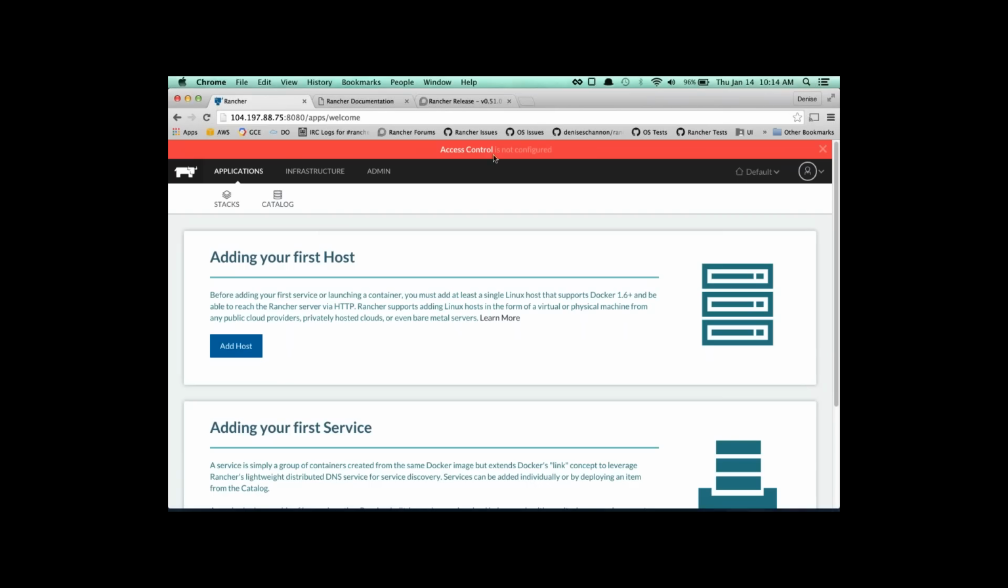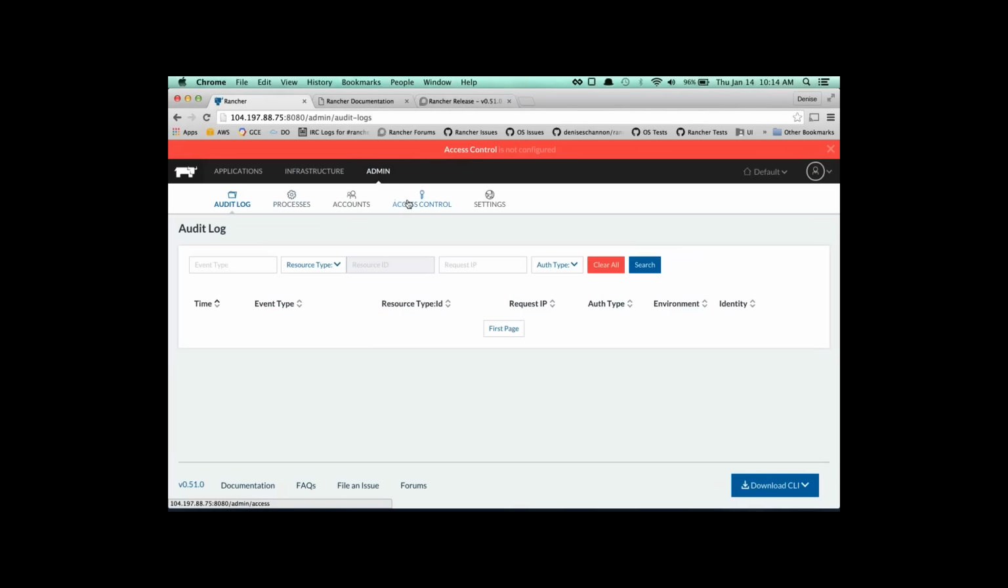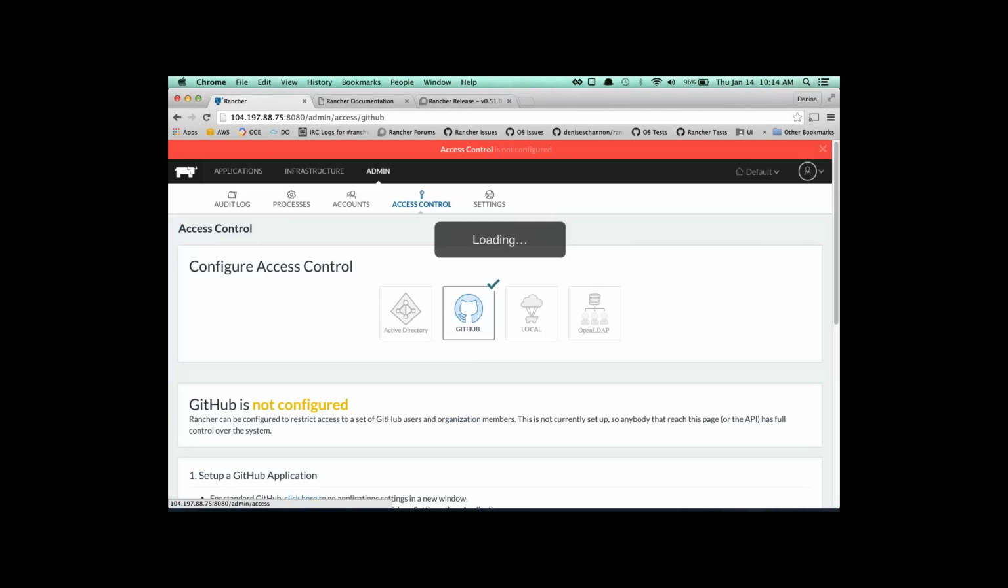And so right now, with access control not configured, basically your setup is open to the whole world. So anyone out there, you could go into this URL right now, and you could actually start playing around with my Rancher server instance. So the first thing I always recommend is you should authenticate or turn on access control. So you can either click on access control here under admin. That's also where you can find access control.